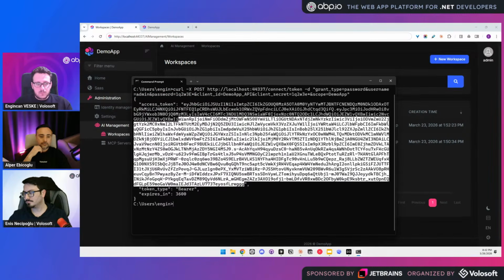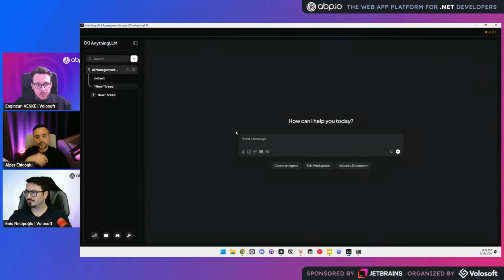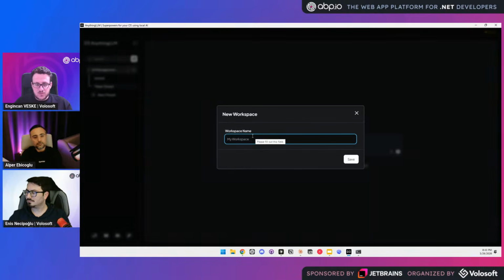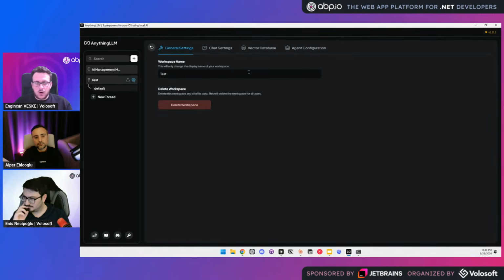Okay. Yes, we get the bearer token in here, and then in the Anything LLM application, we can create a new workspace in here. As you can see, the naming is similar to our current system. I can call it test, and after that, we can configure our workspace in here.